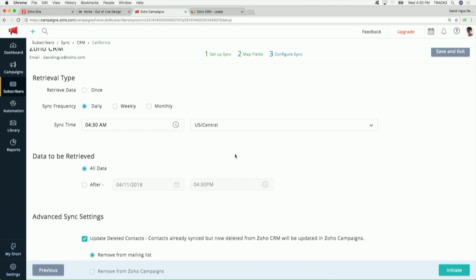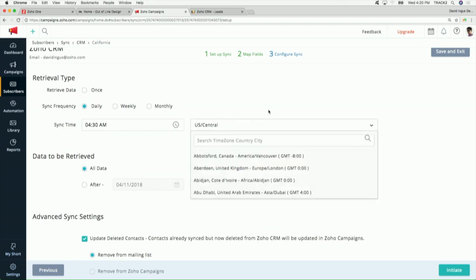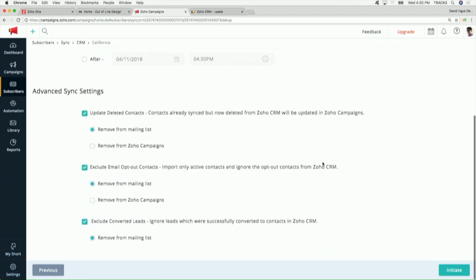Unfortunately, it doesn't sync instantly and it doesn't sync hourly. It's a daily sync. So that's just something to be aware of. You're always working with day-old data. And then obviously choose the proper time zone as well.